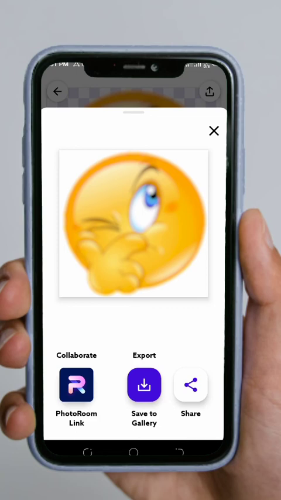So that is how to use our Photoroom, the two major things that you can use your Photoroom to do.